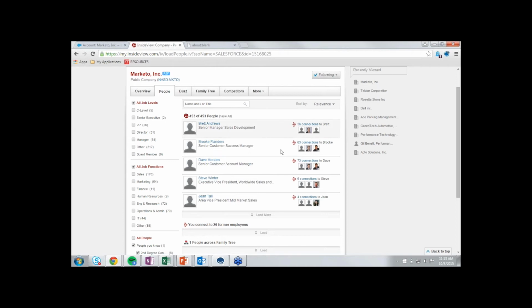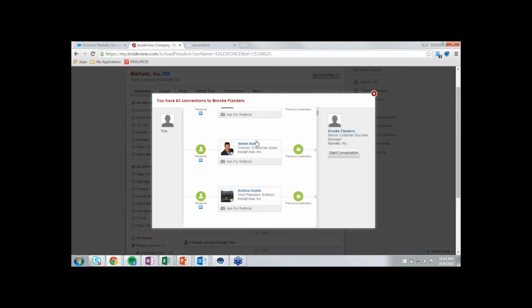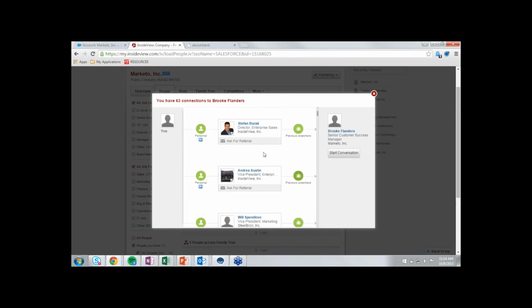What InsideView does with our connections is we basically show you a map of, well, let me just pull it up, a map of how you and your coworkers are connected to your prospects. So if I wanted to get in touch with Brooke Flanders at Marketo, I could possibly ask Damien for an introduction. Damien's one of my coworkers, and it looks like they used to work together at InsideView. That's right. Lots of connections here. So it looks like I could also ask Stefan and Andrea for a referral.